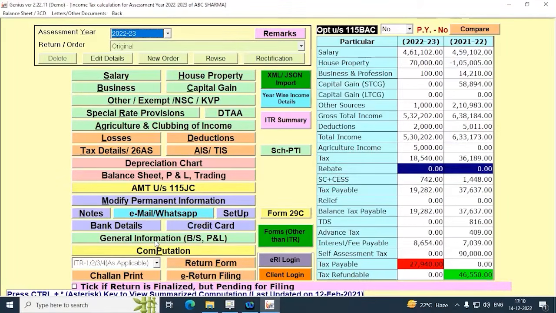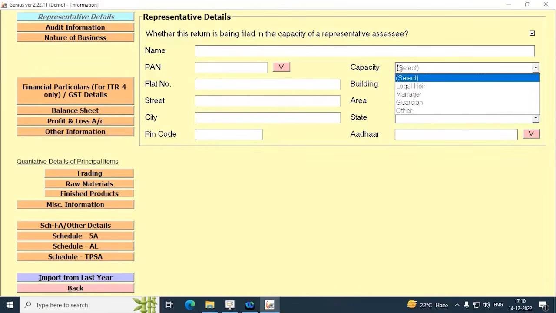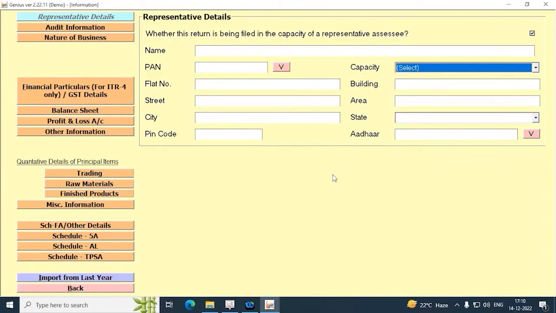If you want to prepare balance sheet, profit and loss account and other information, there is an option called General Information. In the General Information tab, various options are provided. First tab here is Representative Details. If the return is filed by legal heir, manager, guardian or any other person, then you can click on this and mention the details of person filing the details.